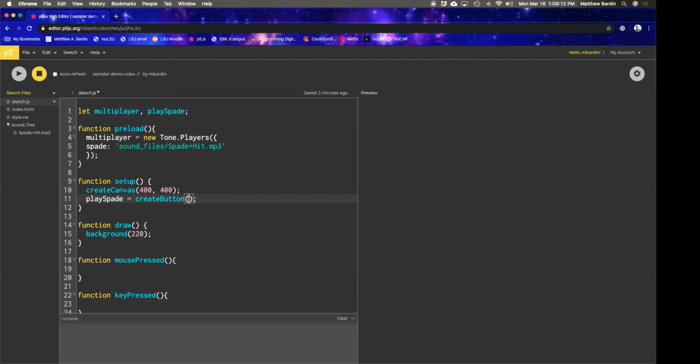But basically, we need to say that our variable gets assigned the value of the result of create button, and what you type in the parentheses is just the label that you want for the button. That goes as a string. So this is called spade hit, so I'll just call it spade. And that's the text that will physically appear on the button.